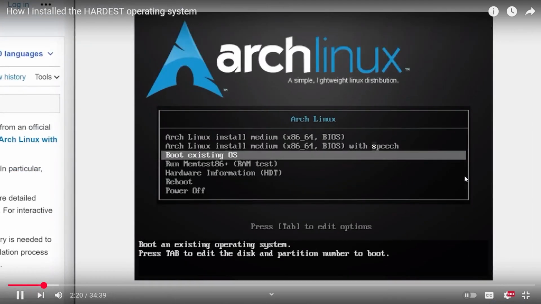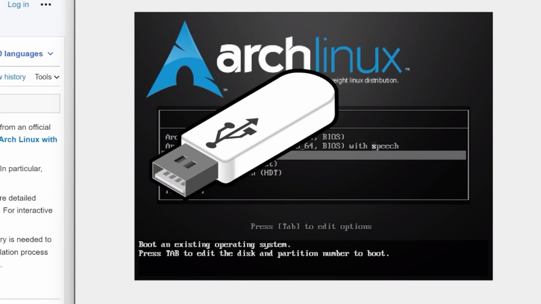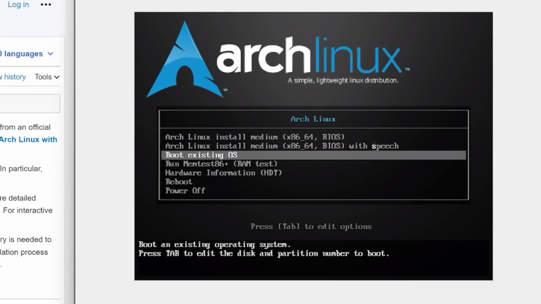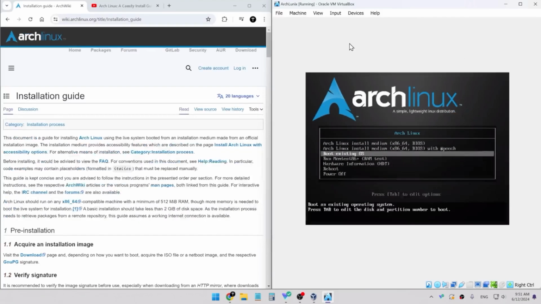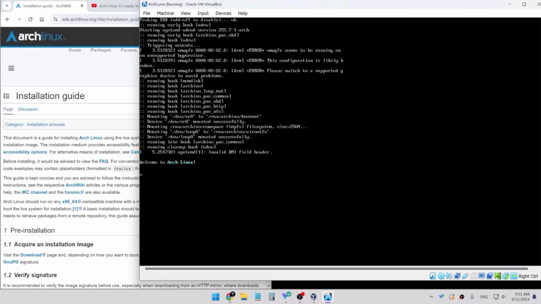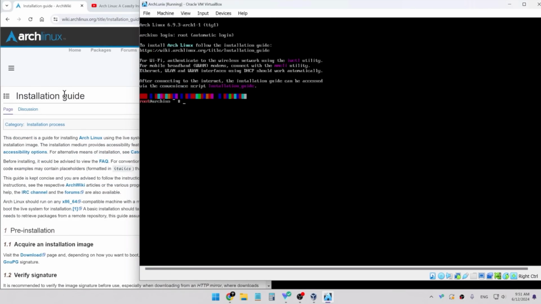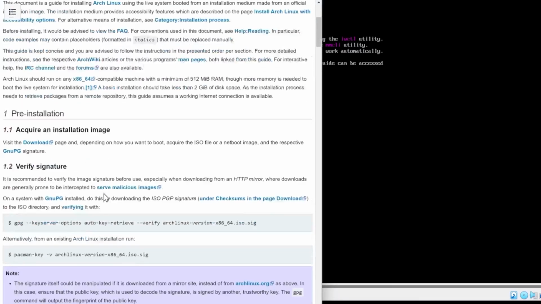So here I'm inside the boot menu. This is where you would get if you plugged in the USB into your computer. This is what would spawn in essentially. So I'm going to choose the first option. Oh, welcome to Arch Linux. Interesting. By the way, I've not read a single word of the documentation here.